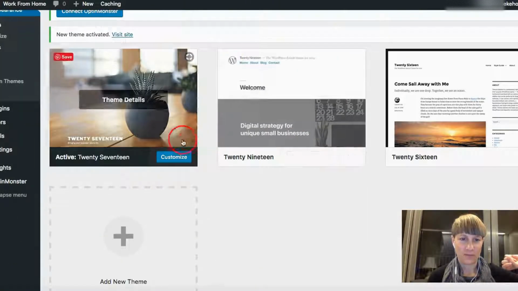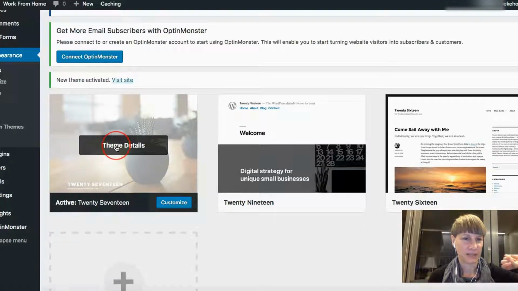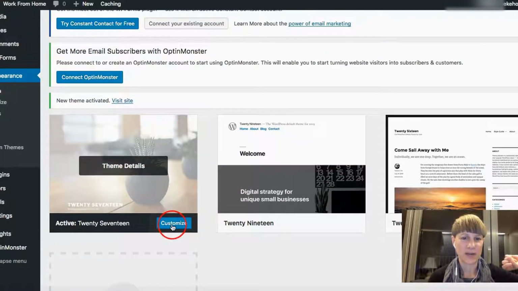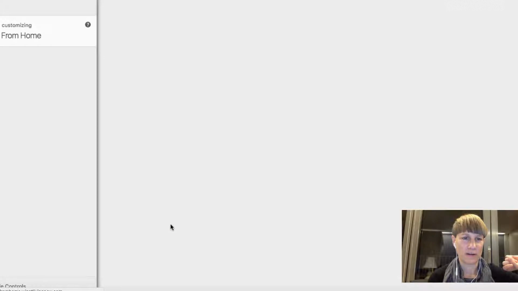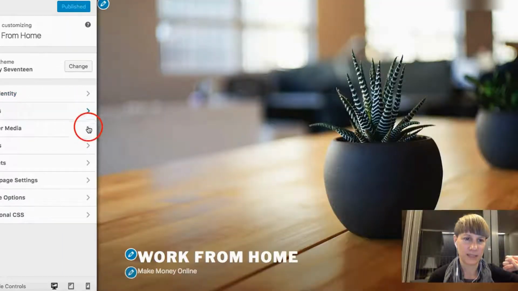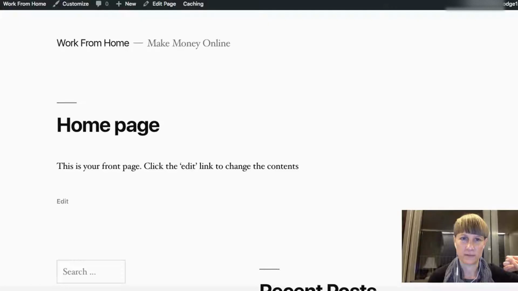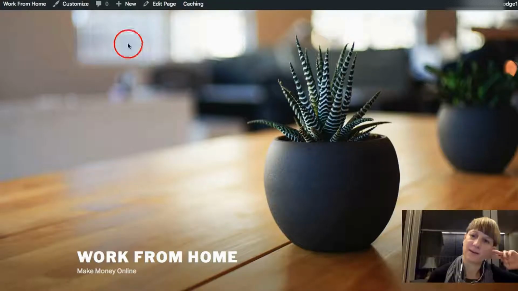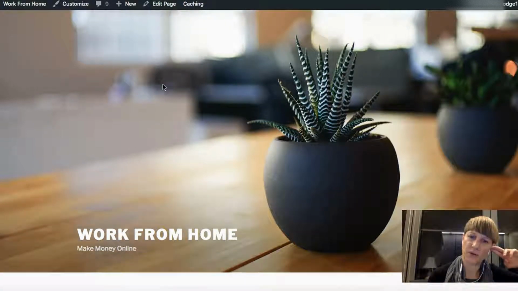Right, we have this one active. Excellent. Now what you do is you go ahead and you customize that theme. So you can see that it has the plant on there. Now I've pressed customize, and now I can just go through and change everything here: the site identity, the colors, the header media. The header media is this image, all those sorts of things. So now if I go and refresh my home page here, you can see there we go. It's so quick and so easy.